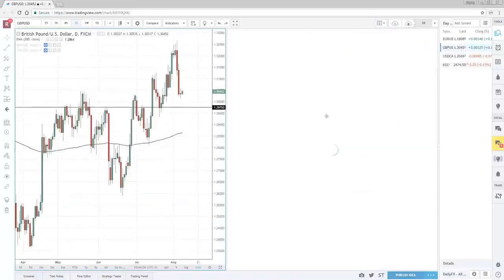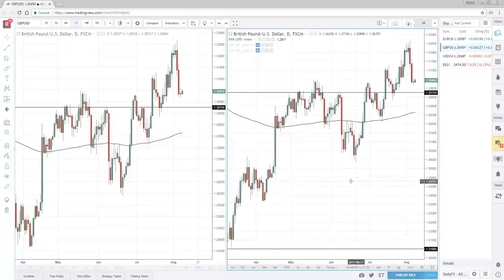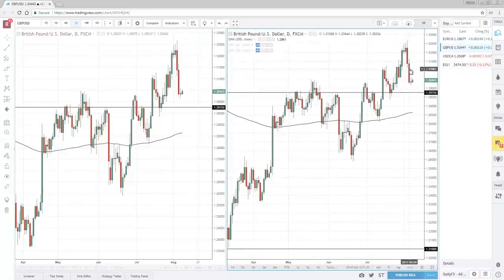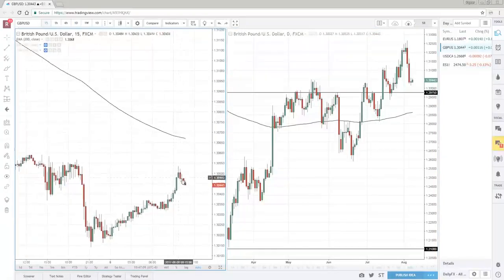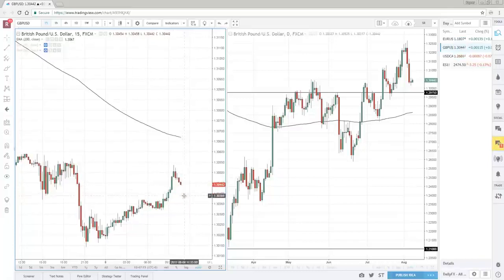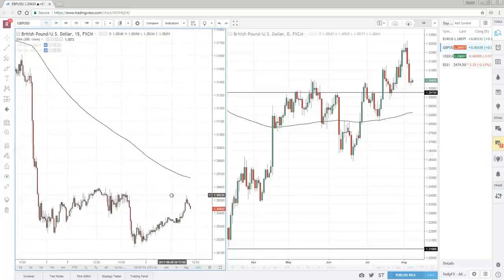You click this. So you can see that these two charts are pound dollar. This is the daily time frame, and here, daily. So if you want to change this one, let's say you want it to be the 15-minute time frame, you can see that this chart over here is now the 15-minute time frame. So this is useful. Why do I say that? Because as day traders, you want to see what the higher time frame is doing.